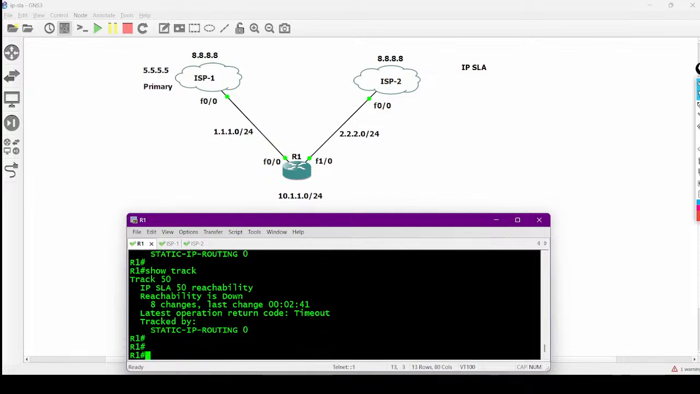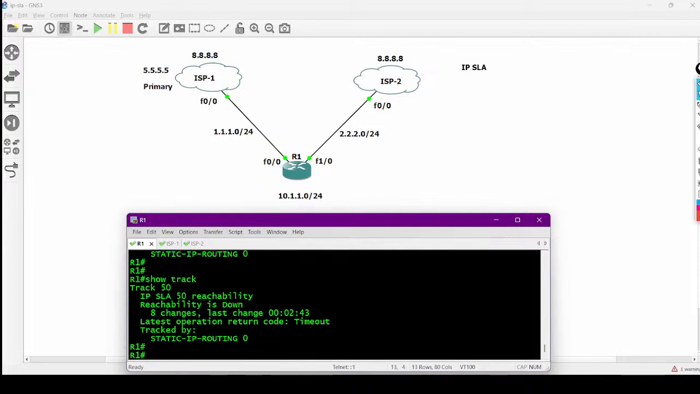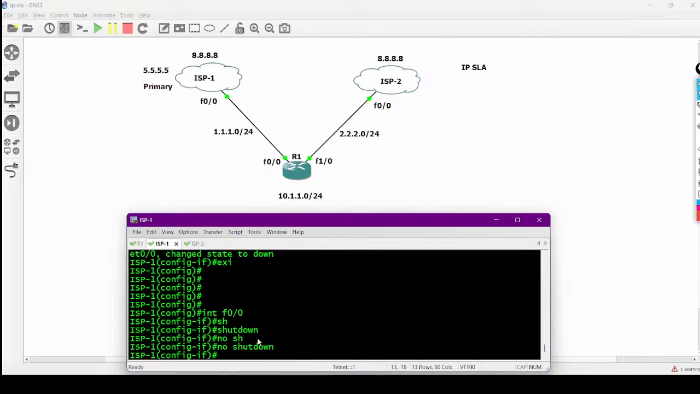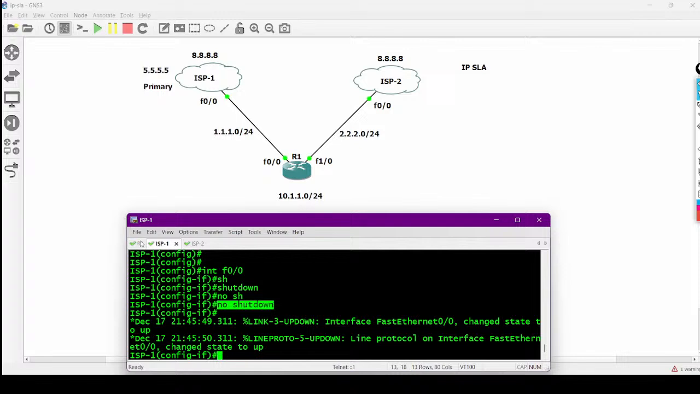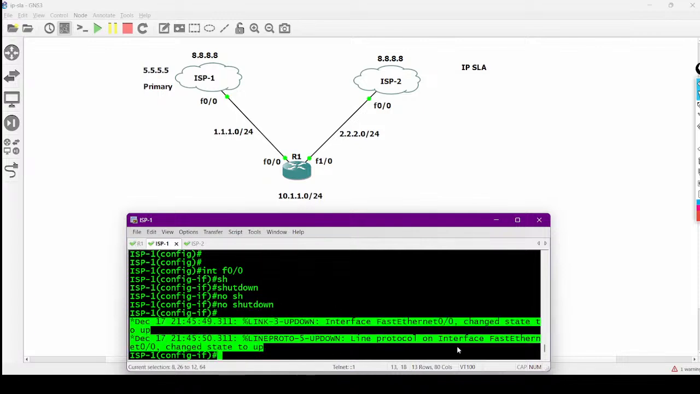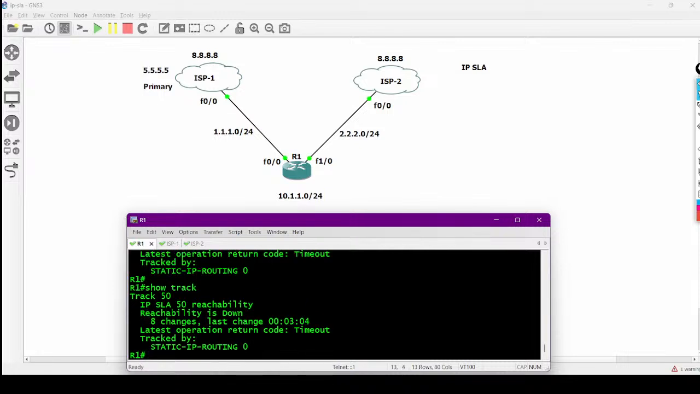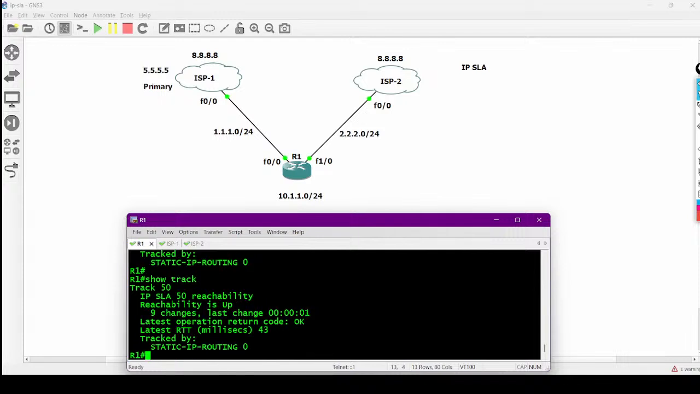Wait, sir, we had only set it, we did not do no shut. Now the protocol is up. Soon the router will send ICMP packets, and your track will come up. It will take a few seconds. Now you can see it is up. The path is again going to start using the default route towards ISP 1.